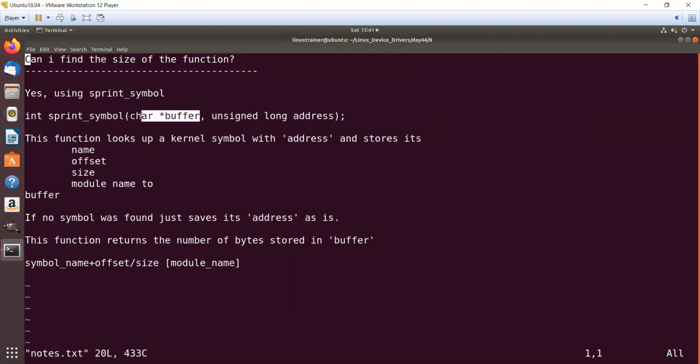No, you should not give a symbol name here. You have to give an address here. So this function looks up a kernel symbol with the address, which we can get from kallsyms again, and stores its name, offset, size, and module name to the buffer. If no symbol was found, it just saves the address as it is. So it then just writes the address here. This function returns the number of bytes stored in the buffer.